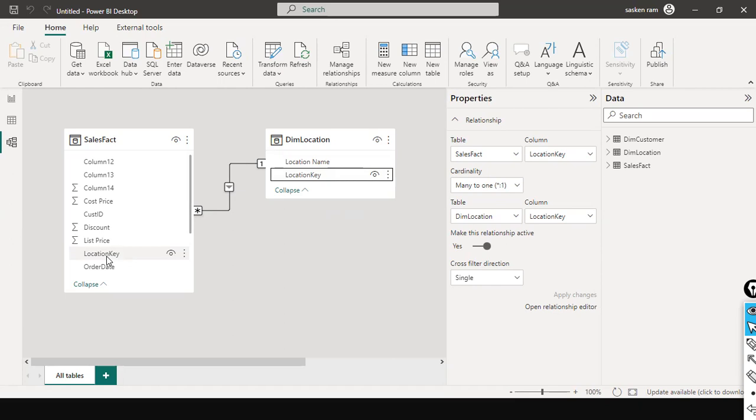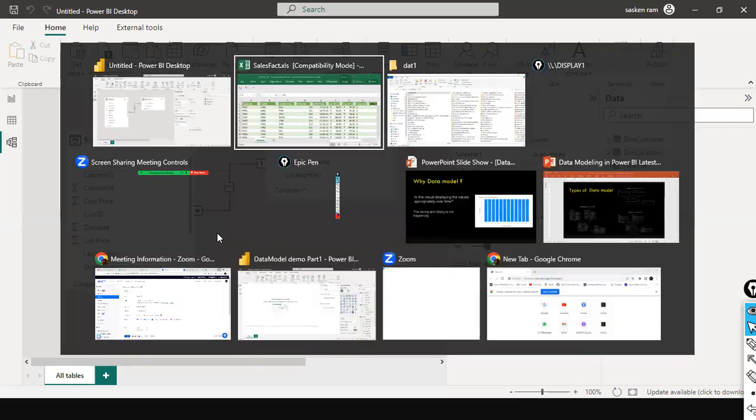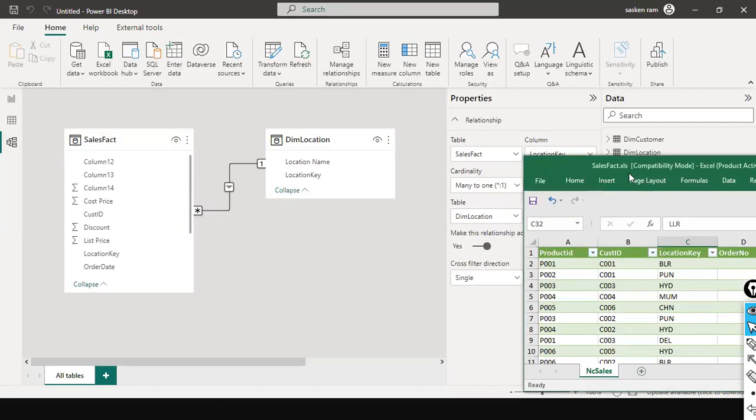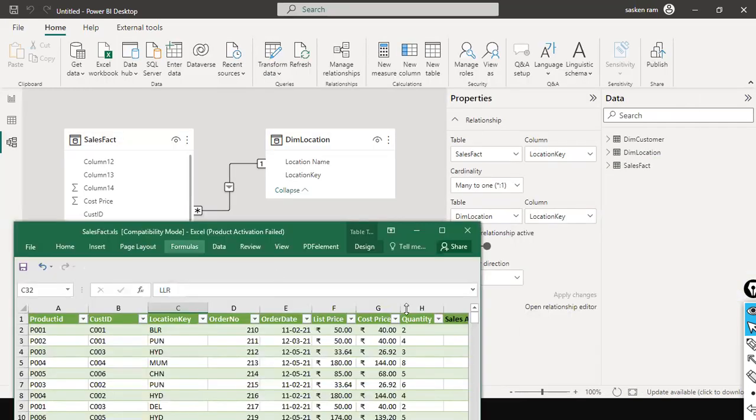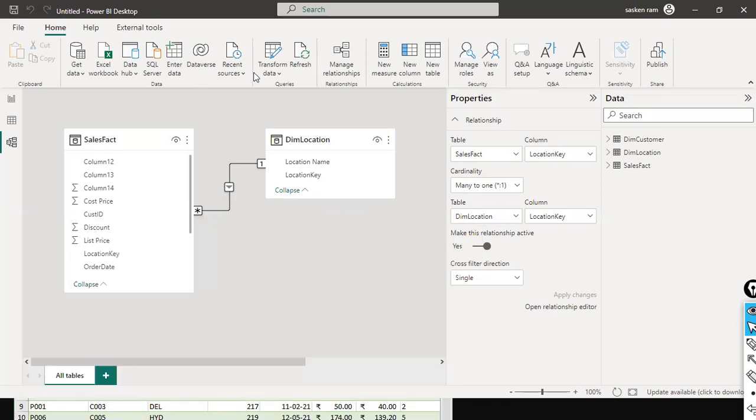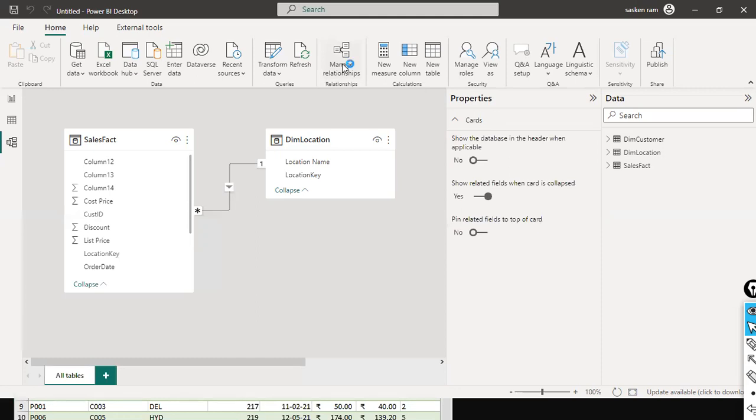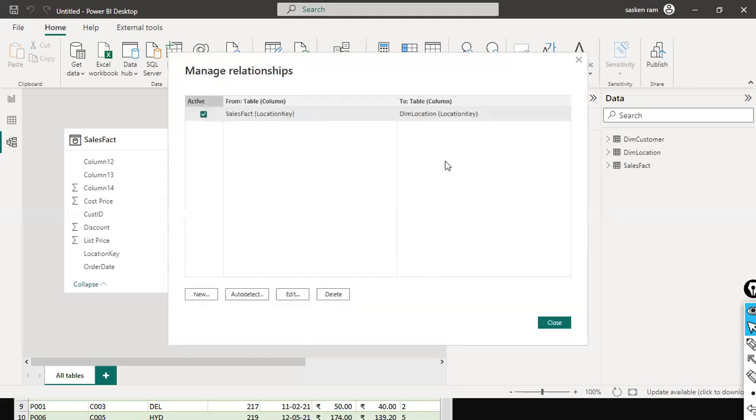For example, your location key is BLR. BLR should appear only one time in the location dimension table. BLR is Bangalore, short form. Okay, look here. This I'm going to keep here. Instead of seeing it this way, this is better, right? Manage relationship. Click on it, and then if you edit this, you will get a clear understanding.